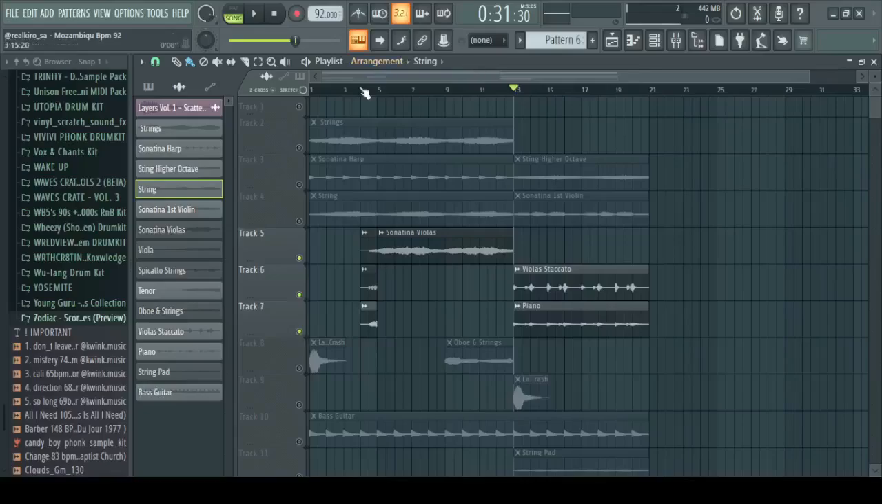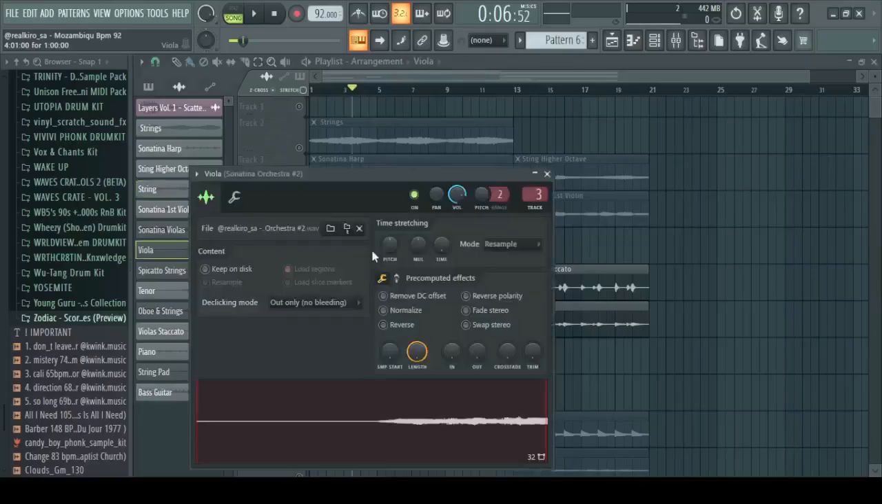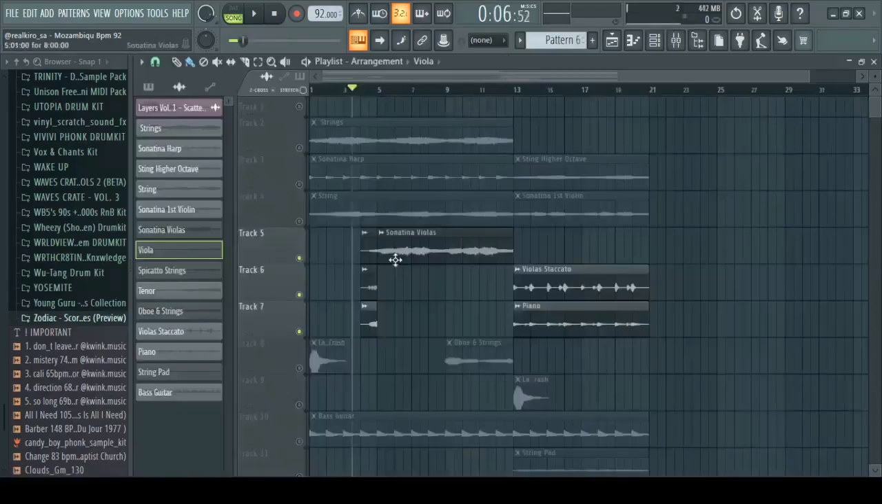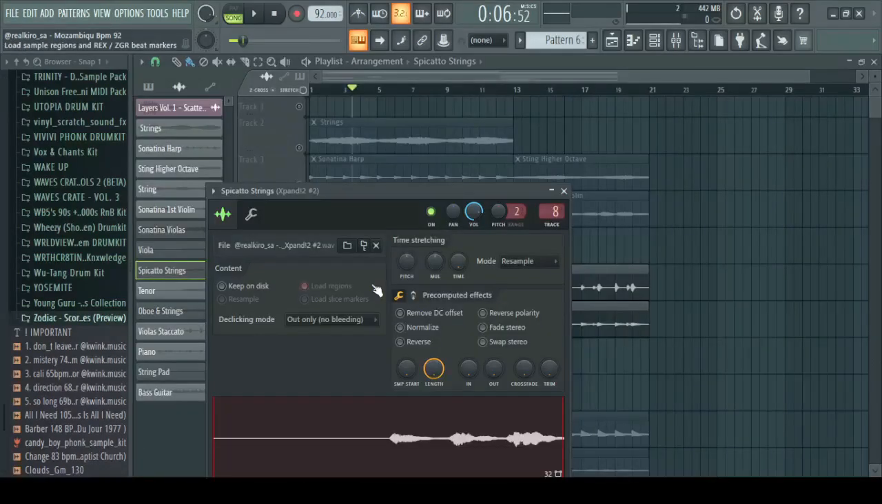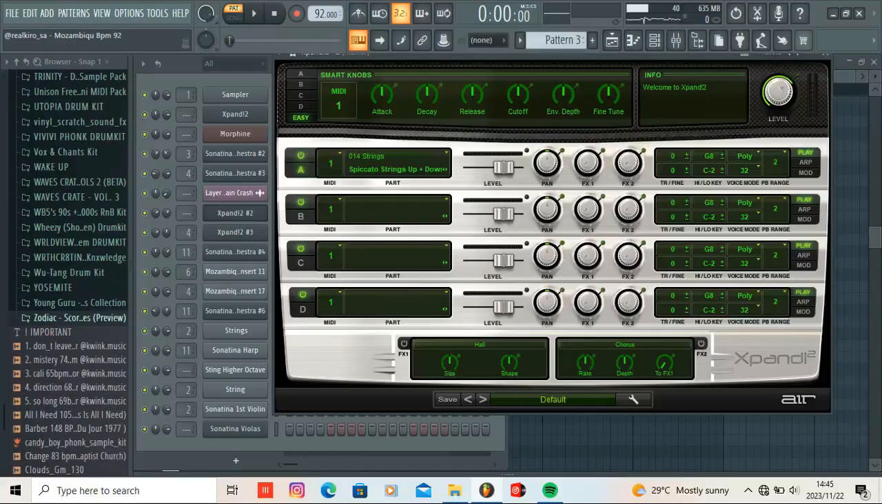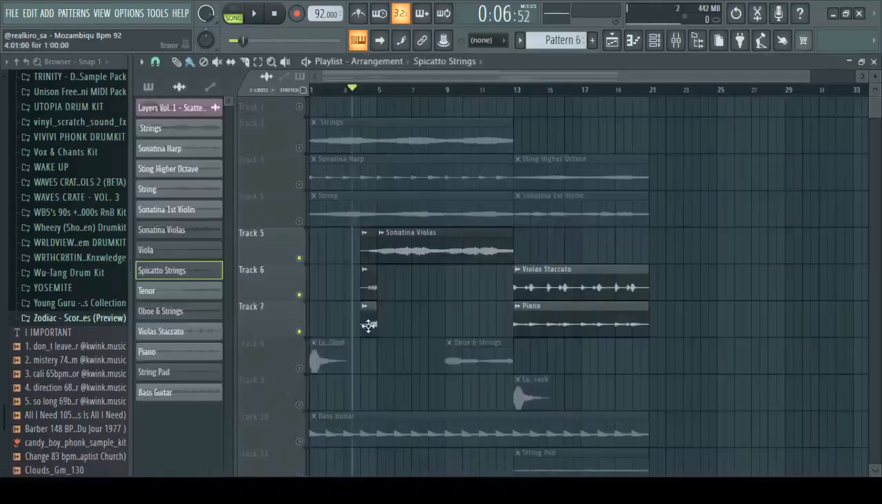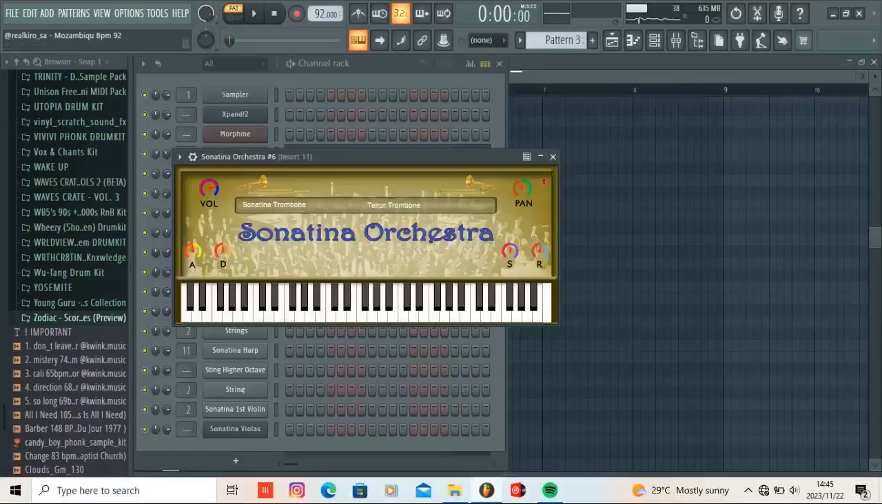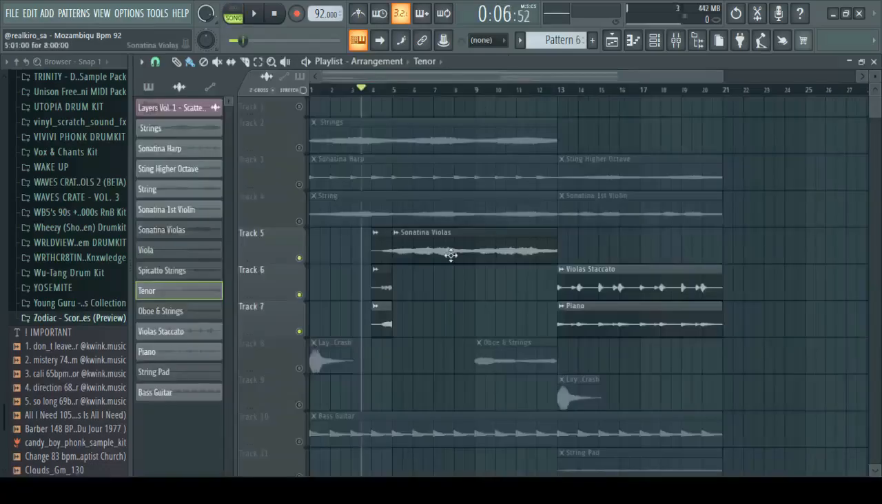I then added another bunch of strings, which is a viola from Sonatina Orchestra. I also added a spiccato string from X-Band. I then also added a tenor horn, which is from a plugin called Sonatina Orchestra, as well as a viola from Sonatina Orchestra, and this is how they sound like.